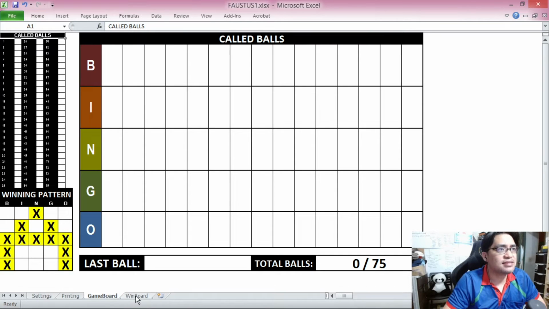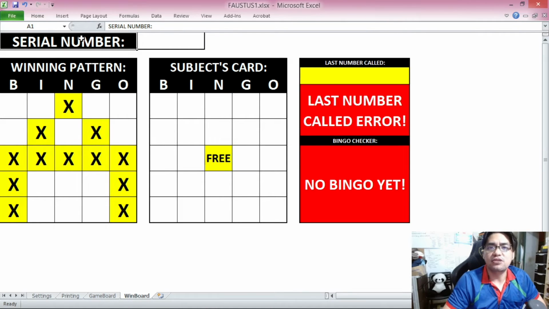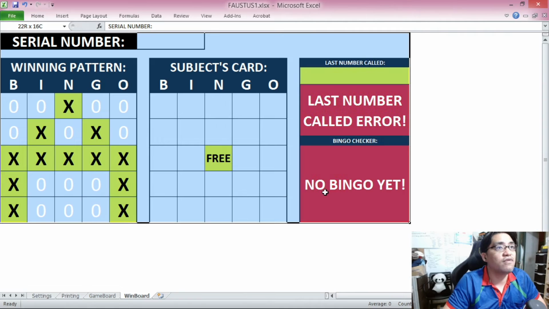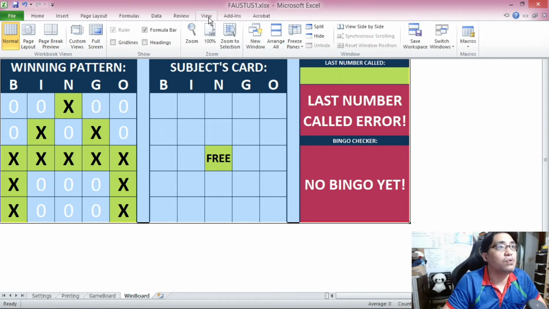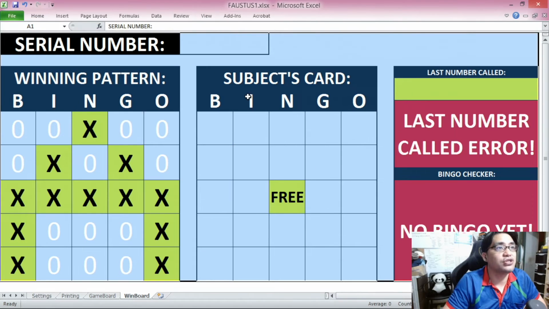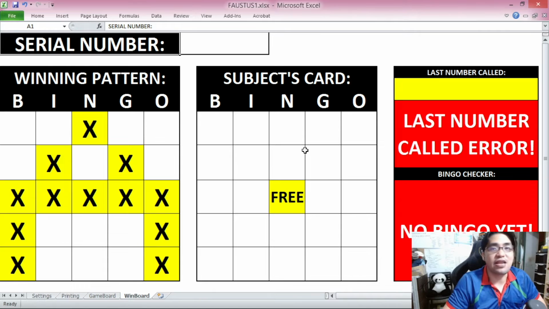So on the next tab here, on the lower left corner of the screen, after the game board, you also have the win board right here. So do the same step. Once again, make sure that the ribbon is minimized over here on top. And then from serial number all the way down to over here on the bingo checker part. Don't worry, we're gonna talk about how to use this later. Please select view and then select zoom to selection so that this whole screen is visible later to your audience or to your players once you run the bingo game.